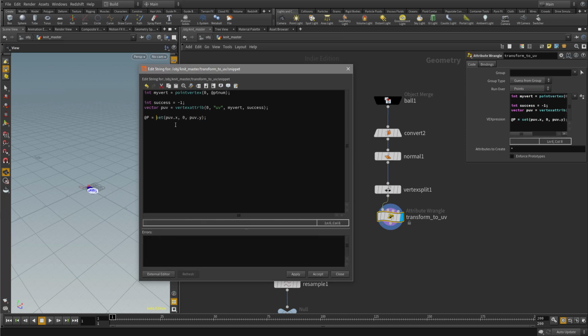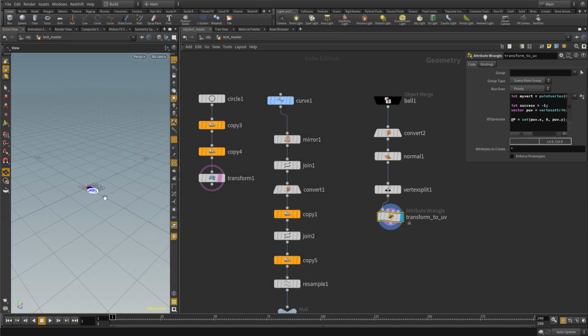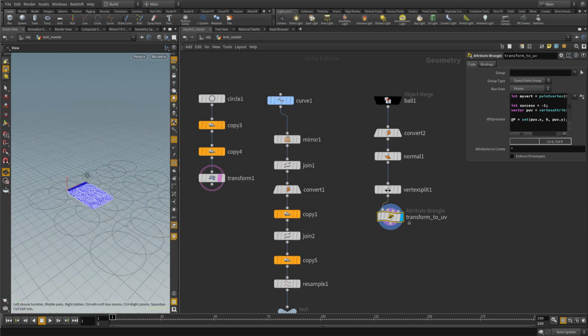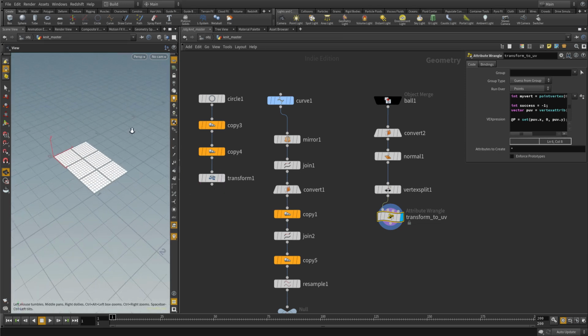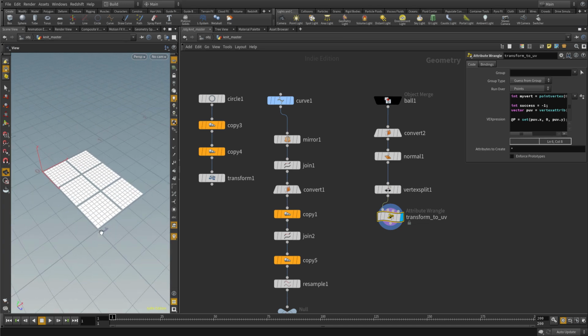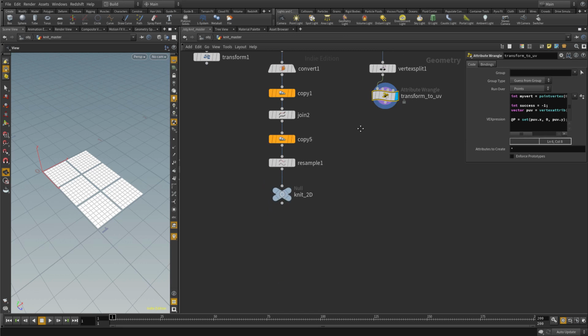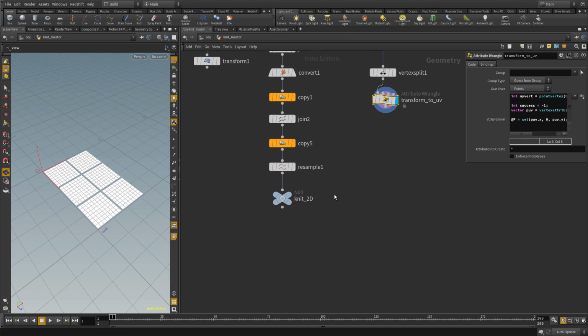I missed a comma and an equal sign here. Now press apply and accept, no errors, and now we have the result. And that is our actual geometry turned into its own UV map. Now we have both laid out in two-dimensional space, our UV object and our knitting.